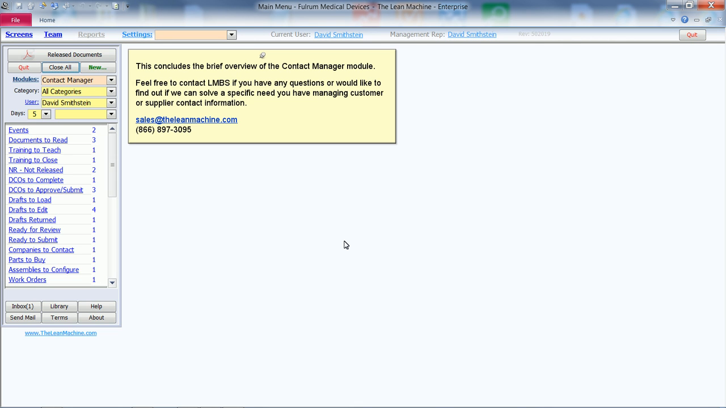This concludes the brief overview of the Contact Manager module. Feel free to contact LMBS if you have any questions or would like to find out if we can solve a specific need you have managing customer or supplier contact information.